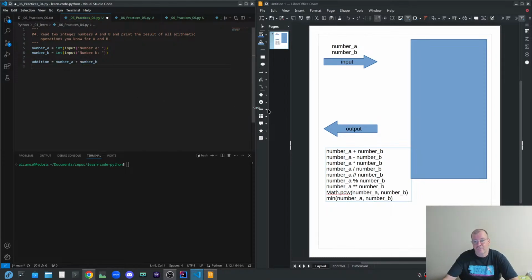So I have one of those operations. Now I'd say, okay, subtraction is number A minus number B. Multiplication is equal to, I will copy this just to make my life easier. And what is multiplication in Python? It is star. Division, what is division in Python? It is slash.